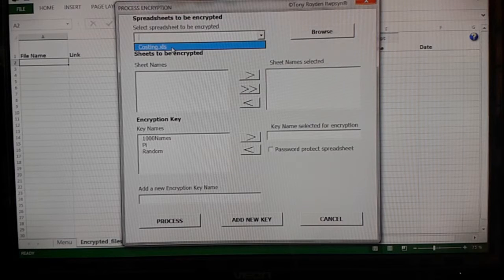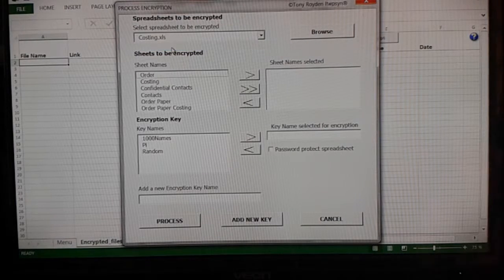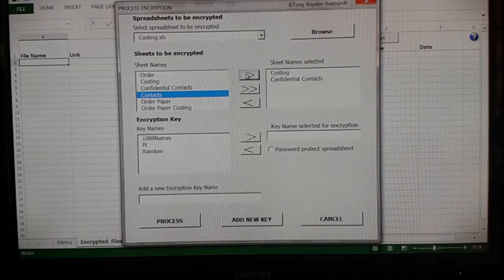So I'm going to select that spreadsheet that I just showed you called Costing XLS. What it then does is it loads all the sheets from that spreadsheet into the sheets here. It won't load encrypted sheets. So I'm going to encrypt that one called Costing and the one called Confidential Contacts.